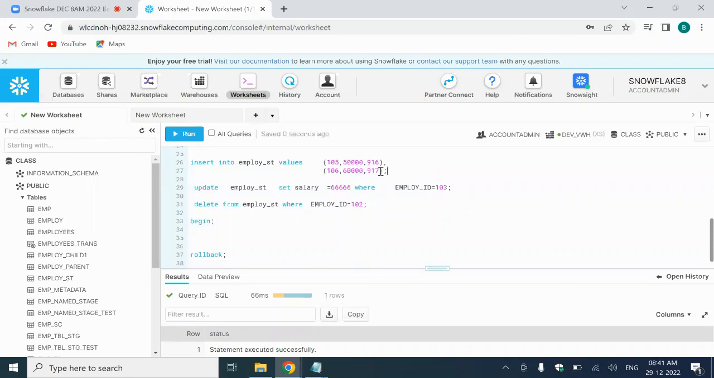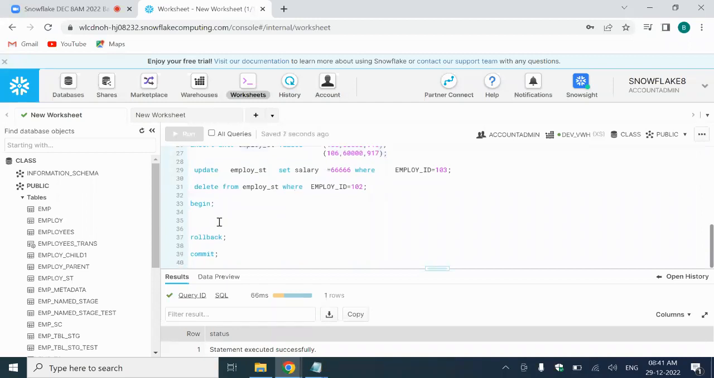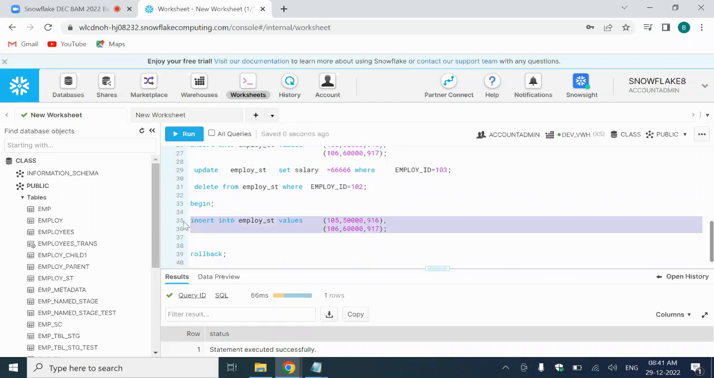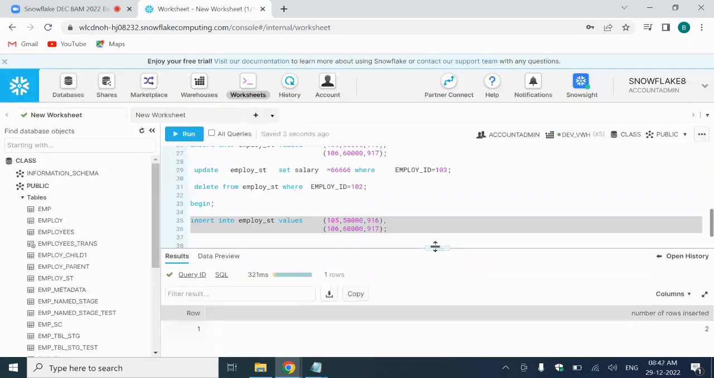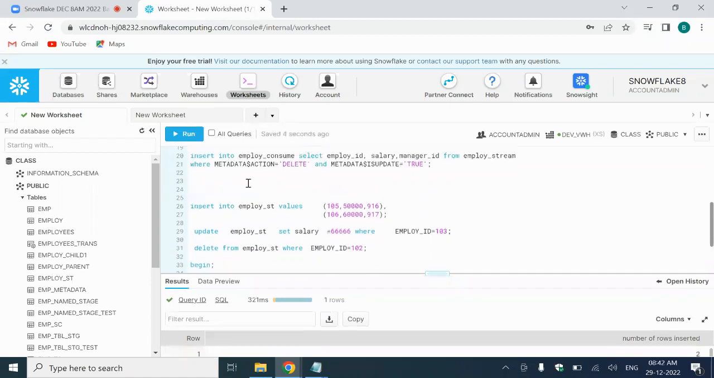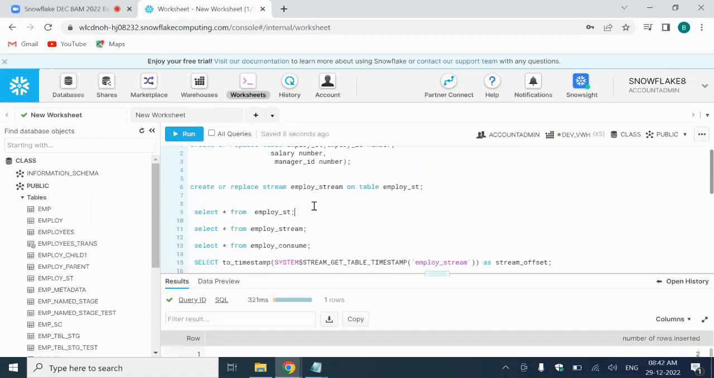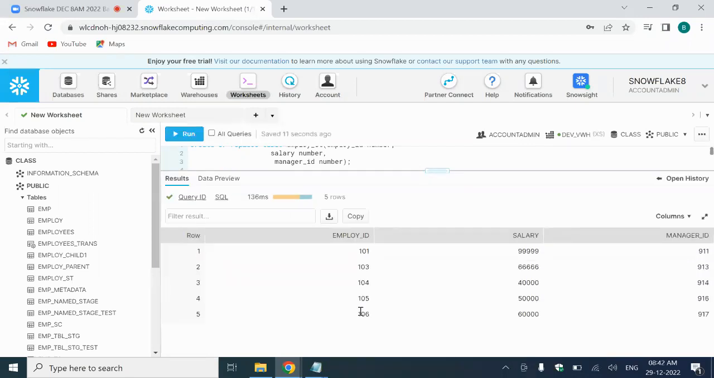Going to insert these two records. After the begin, we are inserting. Inserted, right? Now, if you check the data in the table, you can see a total of 5 records; 105 and 106 we have inserted.